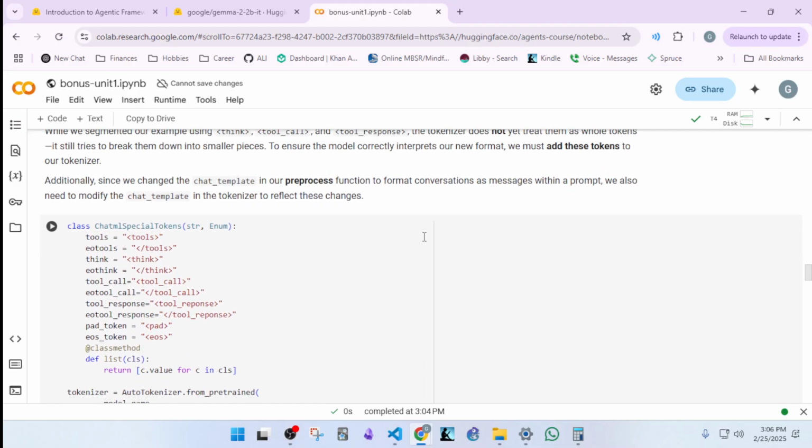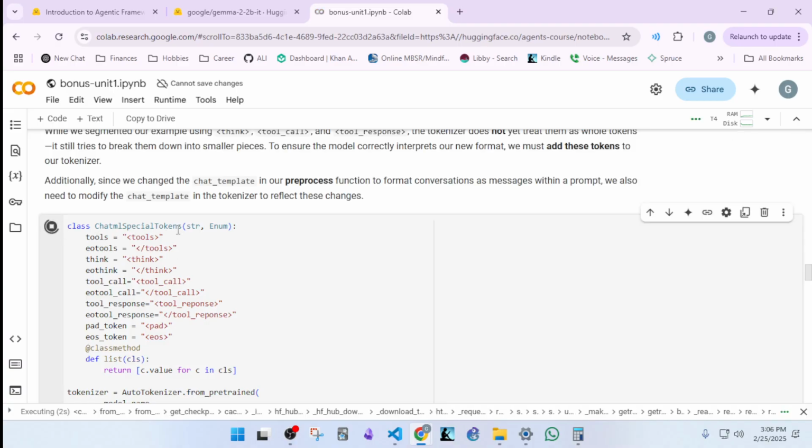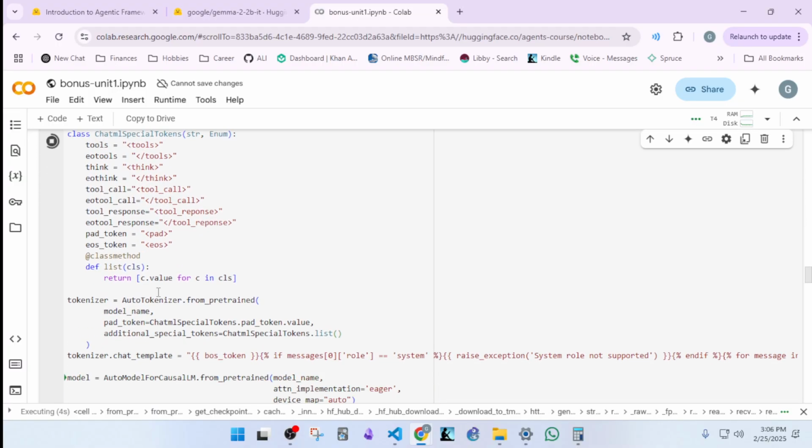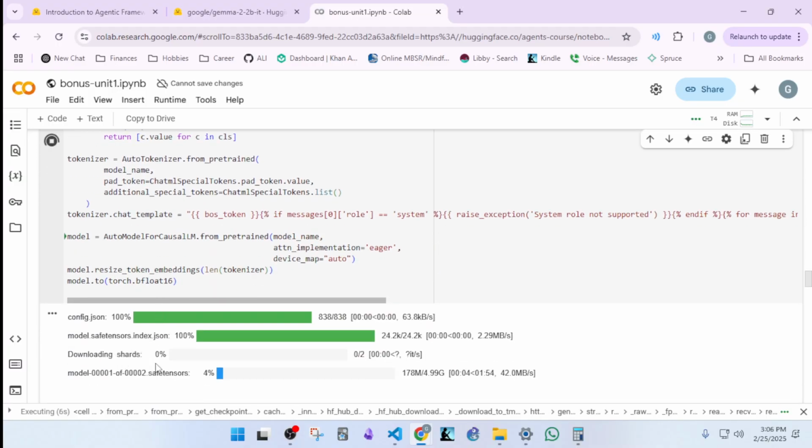Additionally, since we changed the chat template in our preprocess function to format conversations as messages within a prompt, we also need to modify the chat template in the tokenizer to reflect these changes. So let's do that. Looks like it takes a while to do that.